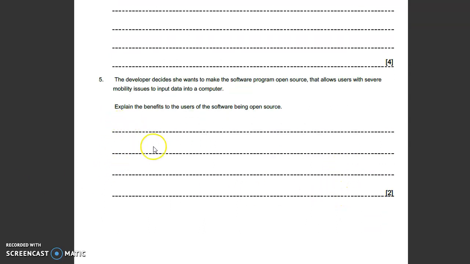Number 5 then, the developer decides she wants to make the software program open source. Just linking a little bit back to the SLR 5, I think it was. Explain the benefits to the users of the software being open source. So remember, going back to open source, I know we didn't cover it in SLR 6, but it all links in. Open source, obviously free. You get a mark for that.